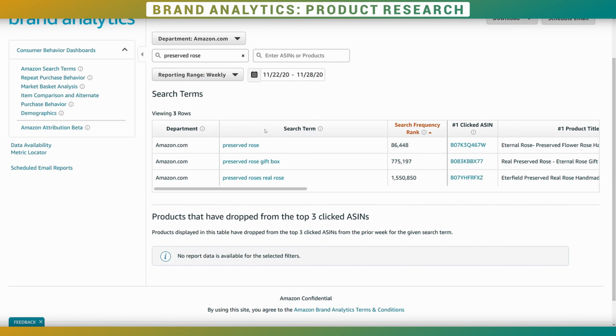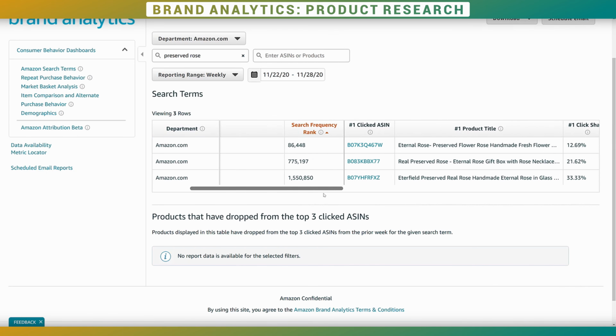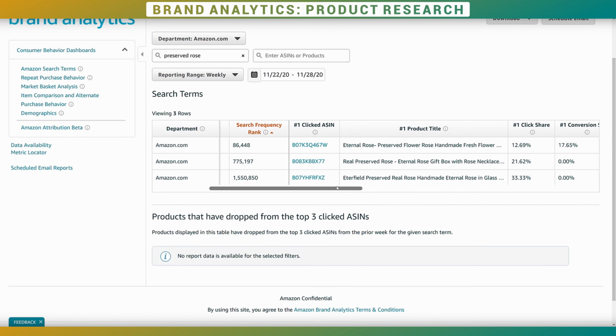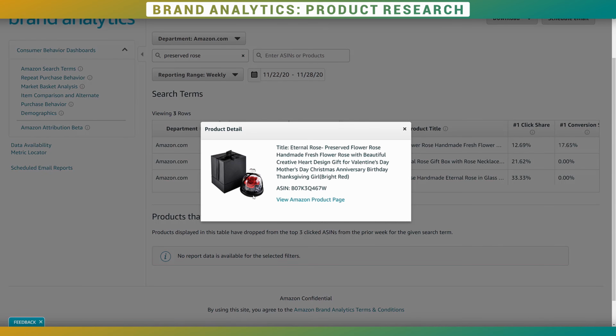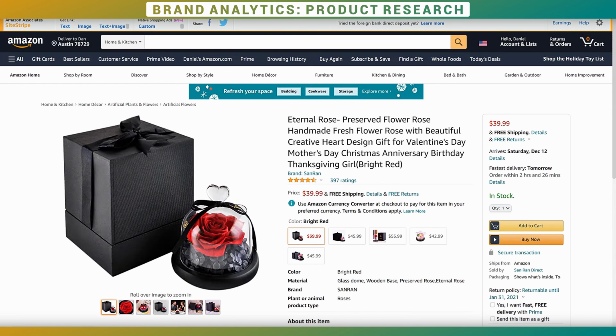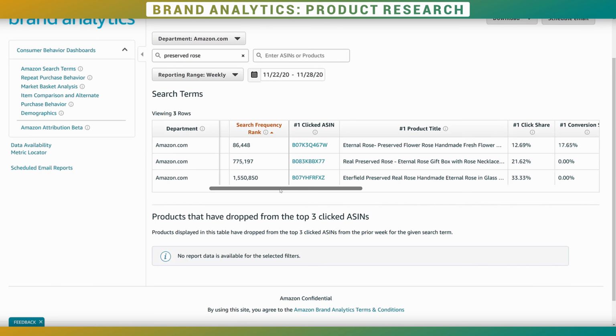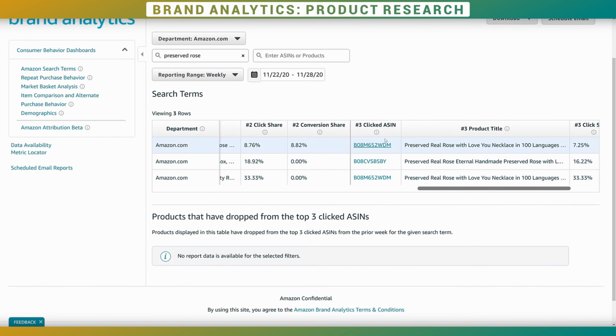And here we can see 3 search terms in order. What we now want to do is we want to focus very much on these ASINs that are being clicked the most and also converting the most. So for example, this first one, we're going to take a look at them, view Amazon page, and then let's do the exact same for the next one and for number 3.